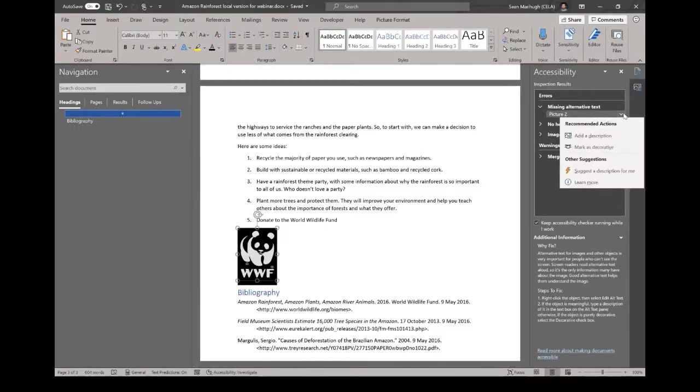So that's that other option in the recommended actions dropdown I covered: mark as decorative. So let's do that. That'll basically treat it as an invisible object that's not conveying content, just to avoid giving someone too much redundant information. So let's mark it as decorative.